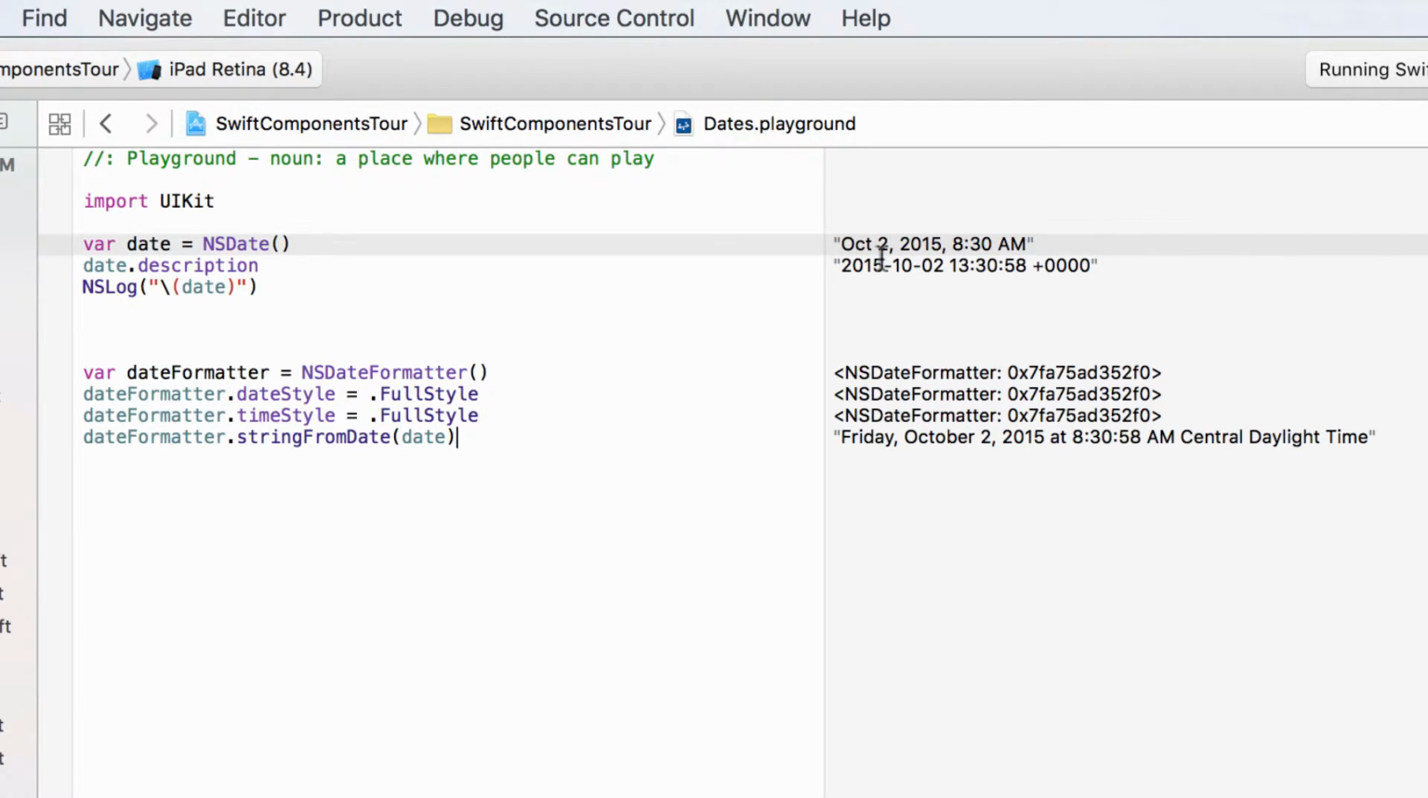Let's actually use the date.description, since that's a better indicator of the value that the NSDate is actually storing to determine all this information, so that all these other classes and functions can determine all this other information. So from this, we do know that it's 2015, we know that it's October, and we know that it's October 2nd. And then the time here is something that was off in the NSDates video. It now says it's 13:30 and 58 seconds with no specified time zone right here. So in UTC, but the current time is actually 8:30 in the morning, not 1:30 in the afternoon.